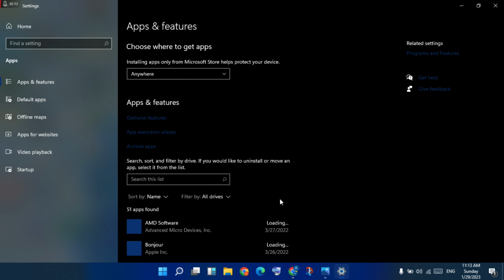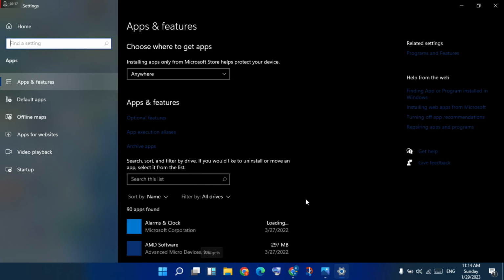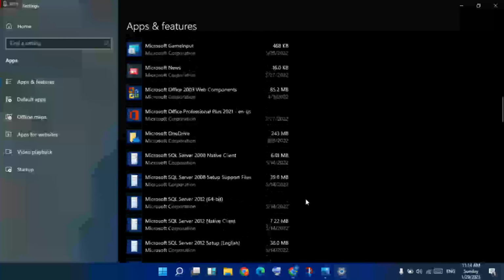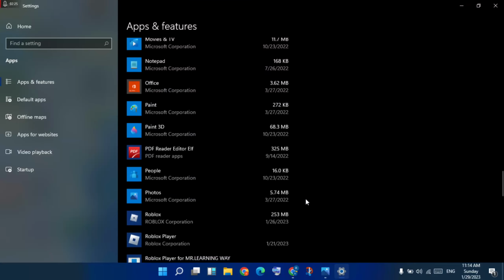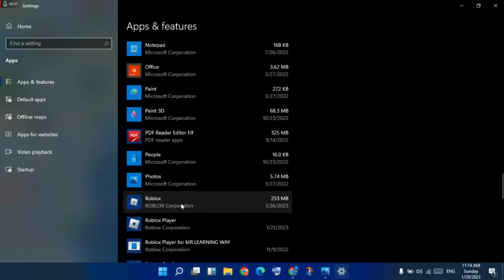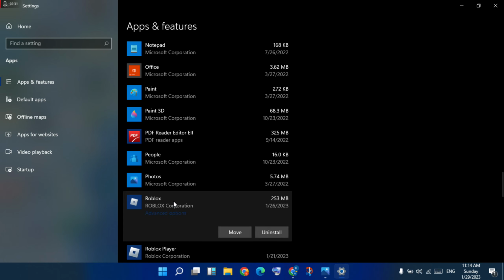Okay, apps loading, wait and see. Okay, all apps loaded. Then go below and find Roblox. Then Roblox Corporation. Only Roblox is selected. Then click here to expand it.